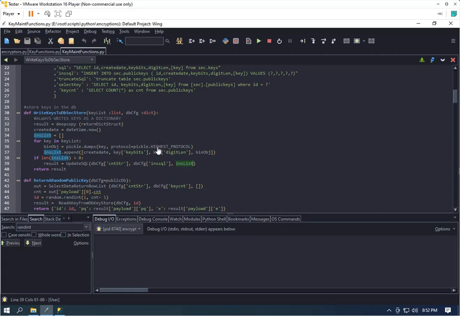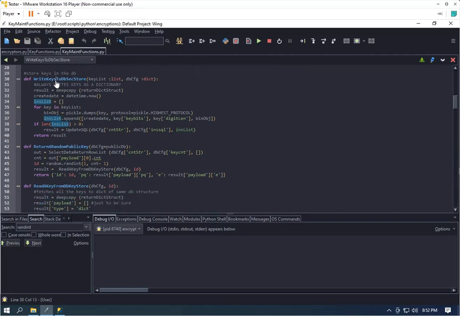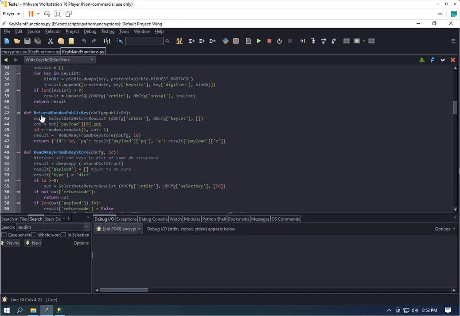And that's really just it's going to take the keys that we generate and put them, and once the keys are generated, we're going to dump them to the database.